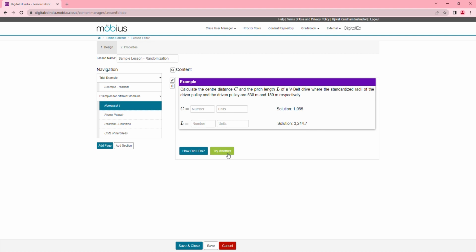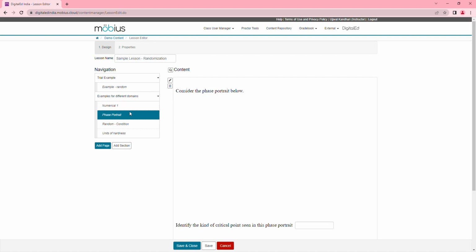Here also you'll see when I click on try another, the two radii are changing, which in turn will change the center distance and pitch length. Again, I will not try it out here, but you get the picture.